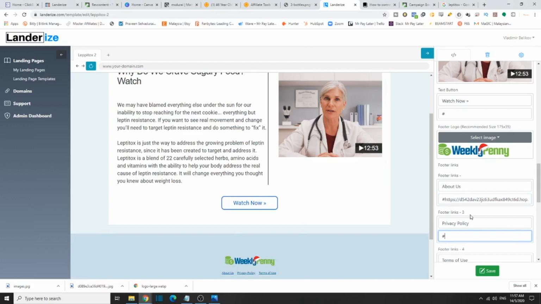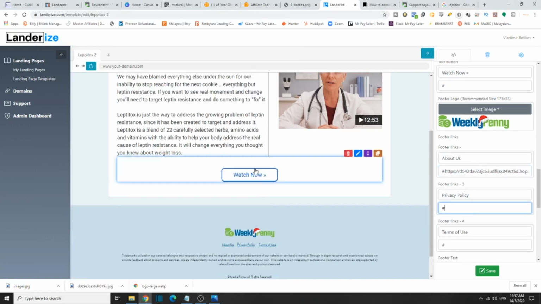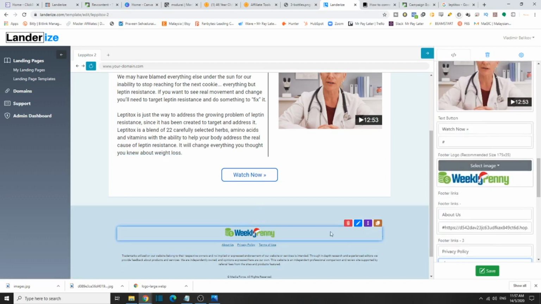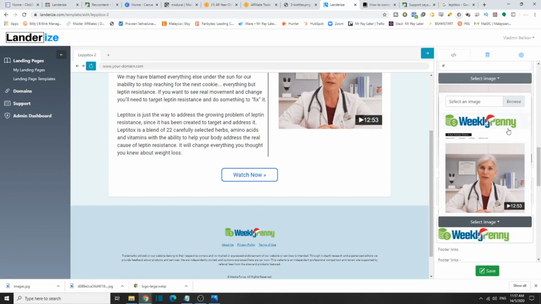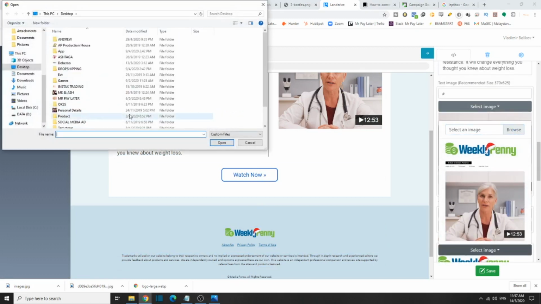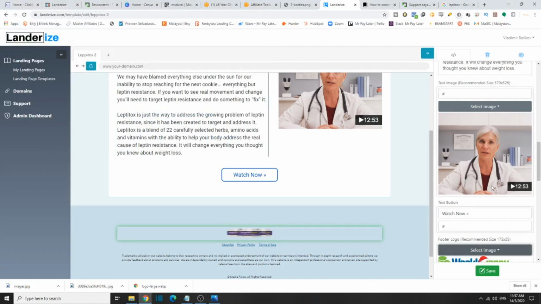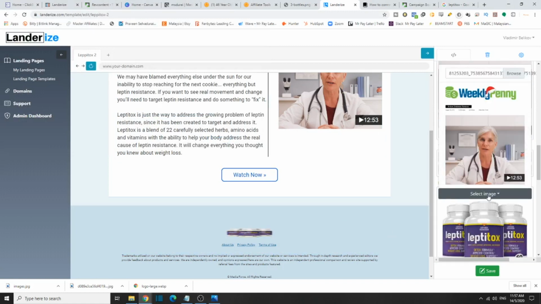That looks pretty neat. When you scroll down over here, the next one would be this image, which is the weekly penny. So we're going to change this image into Lapitox. We uploaded Lapitox just now. I don't know where it went. Oops, nope, wrong image. My bad.